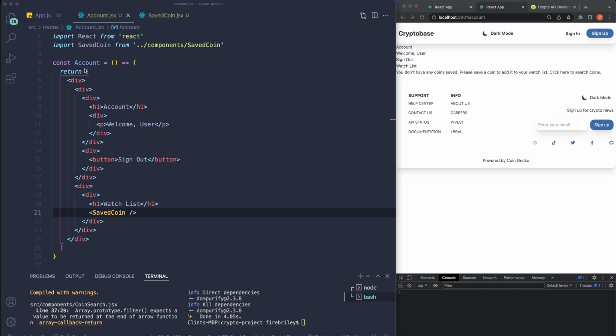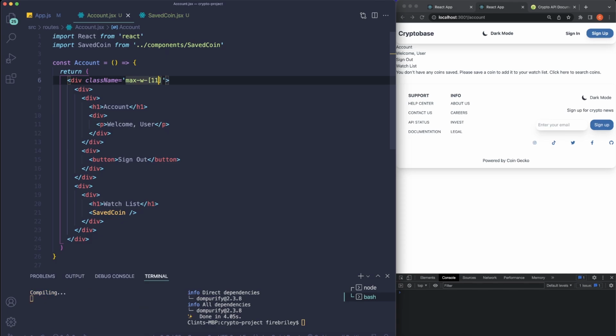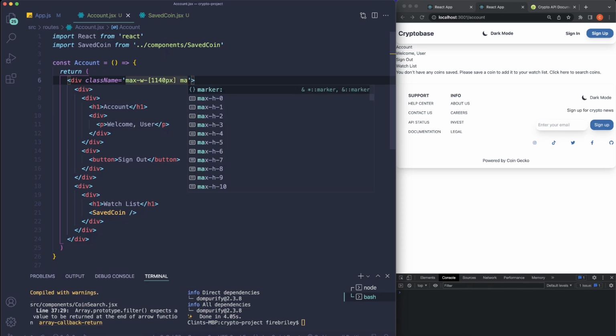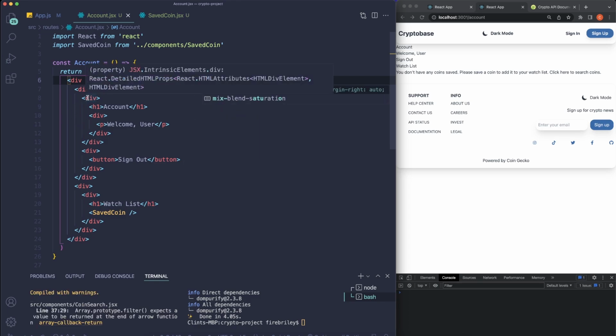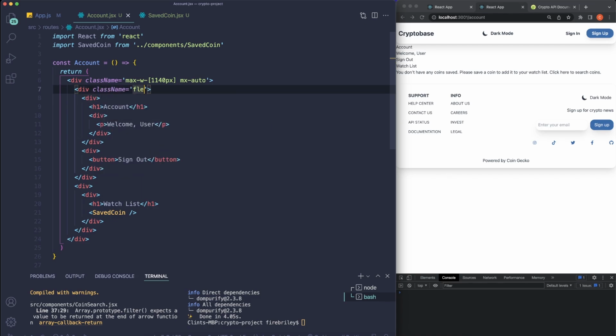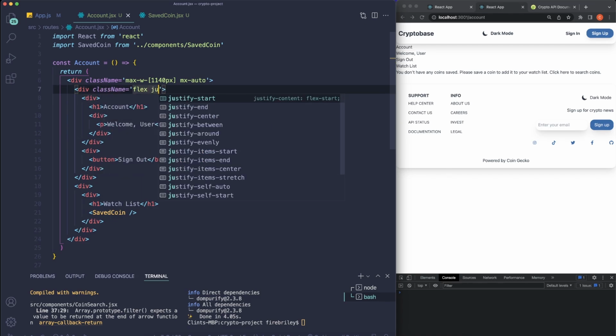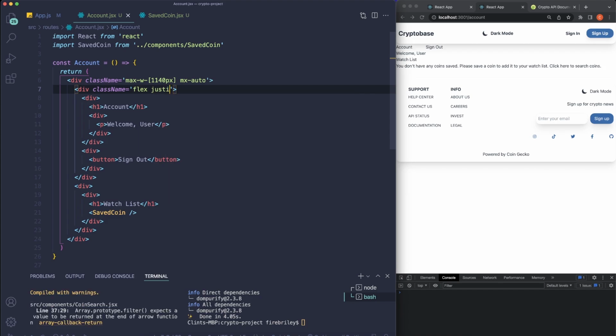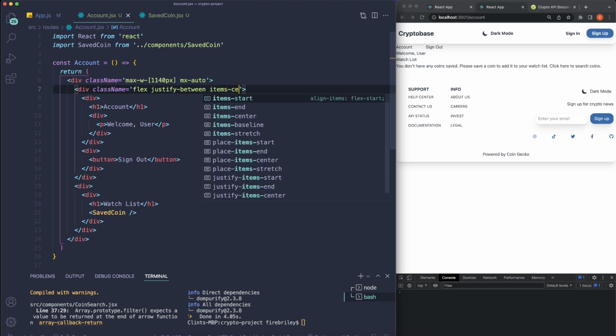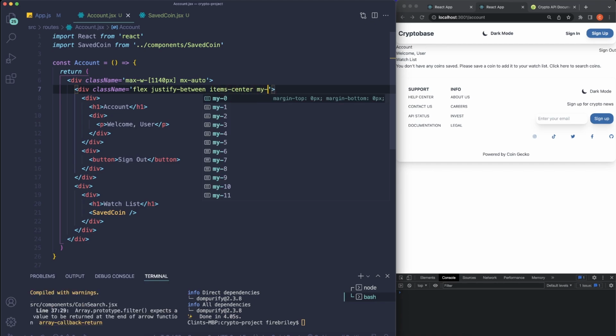So for account here, this outer div, I'm going to give this a class name, and I'm just going to say max width 1140 pixels, and we'll say mx auto. There we go. And then for this next div, I want to say flex justify, sorry, we want that to be justify between, items center, my 12, py-8, and then rounded div there.